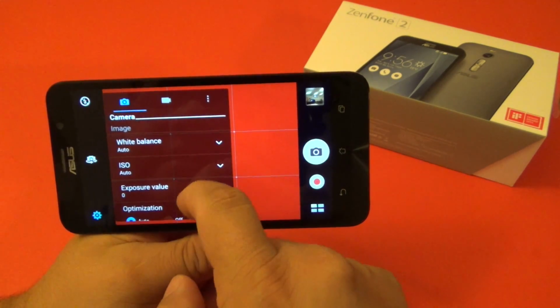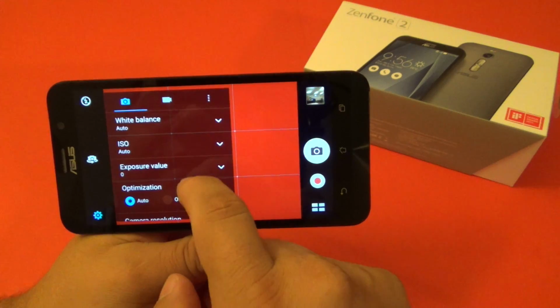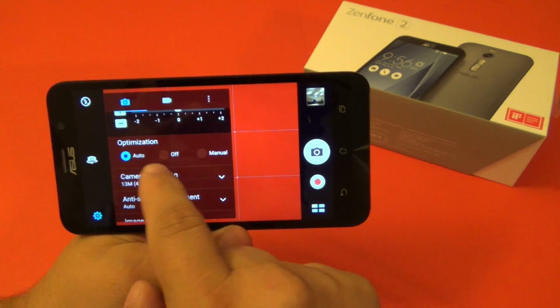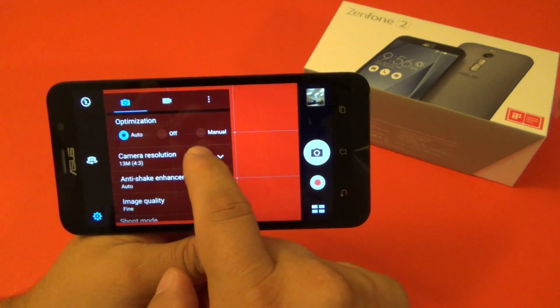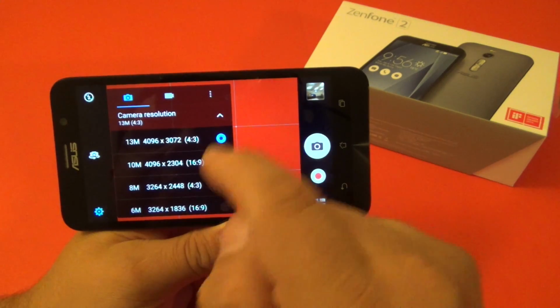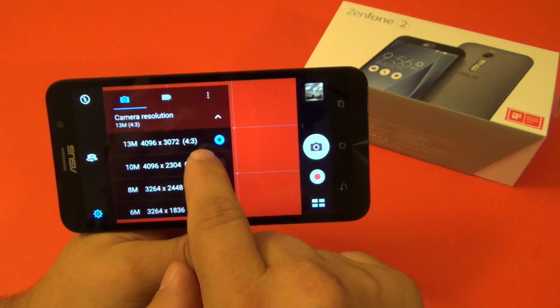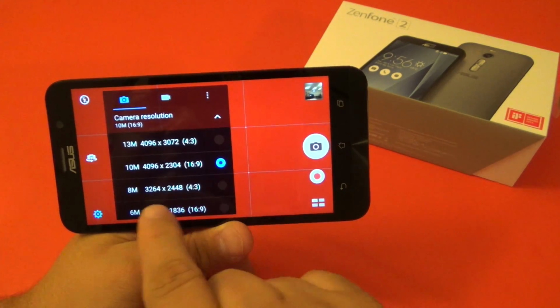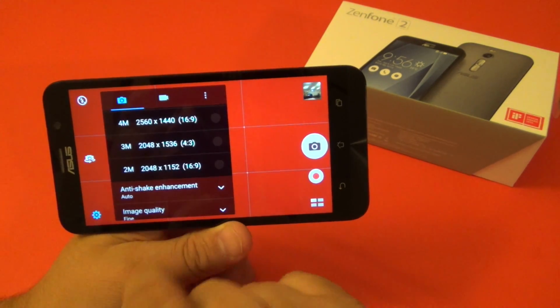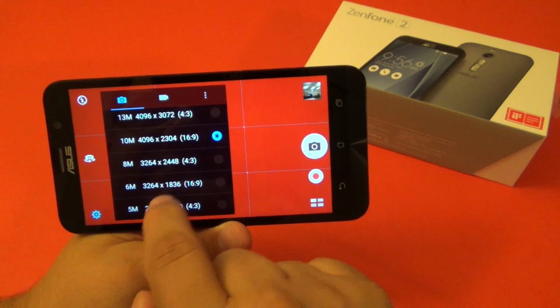Here you got the settings. You got control, white balance, ISO, exposure value right there. Optimization on it, auto, off, and manual. Camera resolution is a 13 megapixel camera, the rear one, and it goes for 4x3. If you want 16 by 9, it goes to 10 megapixel, and so on, so on. It goes all the way down to 2 megapixel.